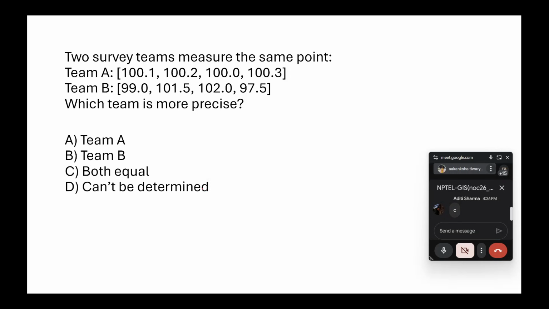Now you have to solve this. There are two survey teams measuring the same point. Team A is getting 100.1, 100.2, 100, and 100.3, and team B is getting 99, 101.5, 102, and 97.5. Which team is precise? Team A, because their measurements are very close to each other.